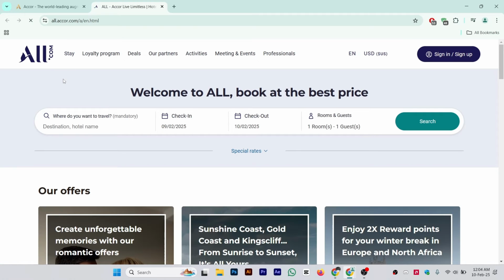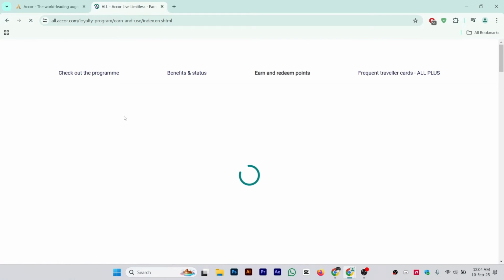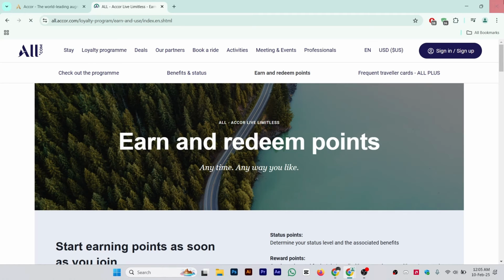From here, what you need to do is simply click on this option, loyalty program. Once you click on it, you will see multiple options, and simply click on earn and redeem points, the third one. When you click on this one, it will take you to another tab, and it will take a few seconds to load. Make sure you're logged in or sign up with your account.